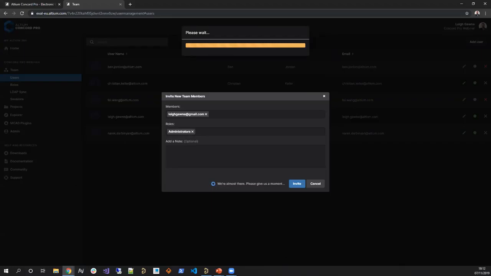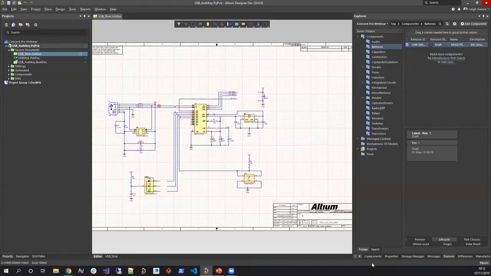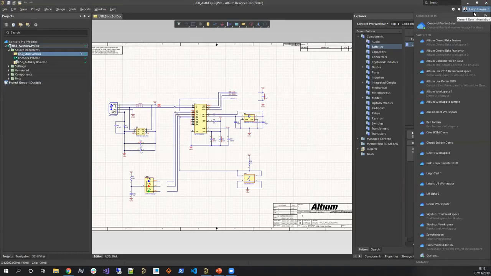So that's really the introduction into signing up for Concord Pro, getting a workspace provisioned, and adding a couple of users, showing you a bit about how the team membership side of things actually works through the web. Okay, so as the next step, what we're going to do is actually connect Altium Designer to Concord Pro. And what you should see now on your screens is Altium Designer.